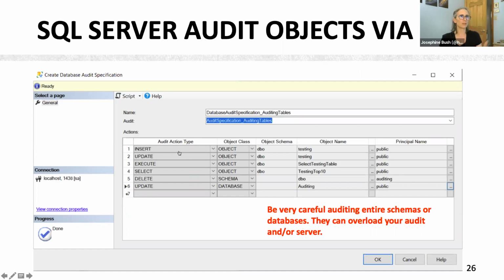I'll go through all of them, but basically you have to fill out the audit action type. You have to pick an object class. There's 3 of them: object, schema, database. And then you have to fill out the schema if it's applicable, like with a table or view or something. It is here, it's not, because the object name is the actual object, there's no schema. And then you put the object name in here, and then you put the principal name. So public just means everybody. It doesn't mean somebody's logging in as public. And then auditing, obviously this case would just be the auditing user. And if you wanted 3 different users, then you have to add 3 lines in this case.